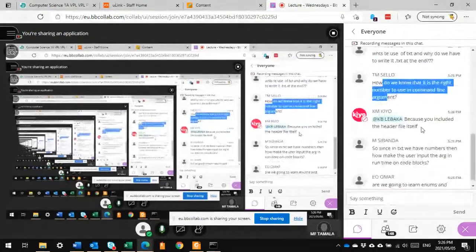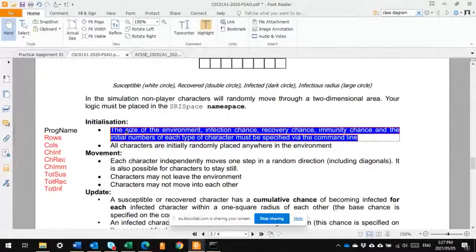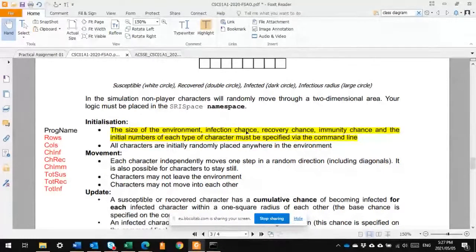How do we know that this is the right number to use in the command line arguments? Well, you read the problem. The problem specifically states that is the number. It says the size of the environment, the infection chance, the recovery chance, the immunity chance, and the initial numbers of each type of character must be separated by a command line. So it is specified for us. There is no other option. We have to follow the actual instructions in the semester test or the exam. If you don't have that number, then you did not follow the instruction and you cannot get your marks. Simple as that. Read the instructions.